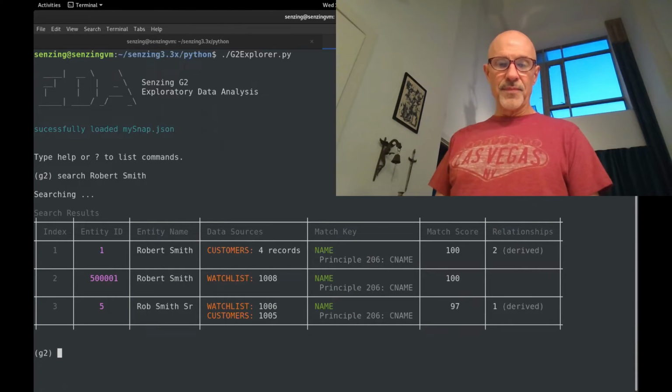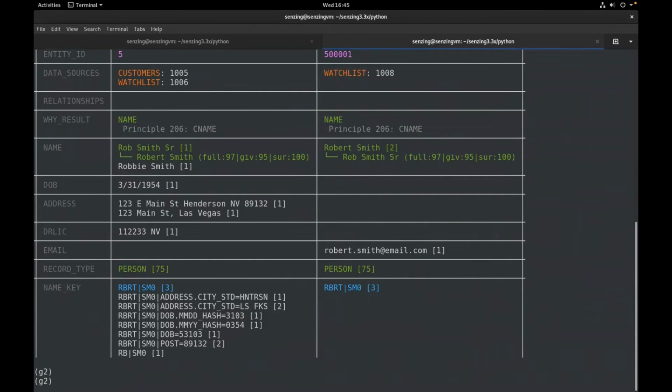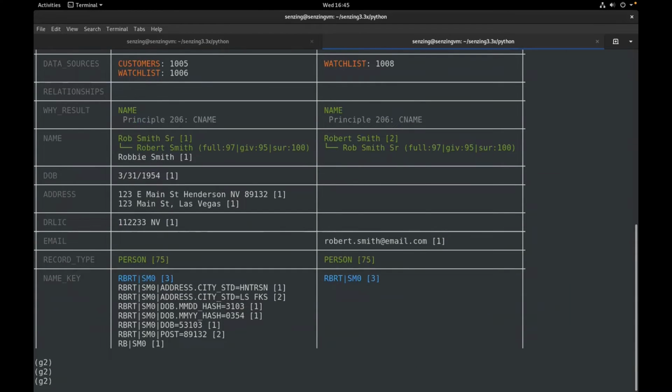To do that, we may want to first do a Why and look at this 5000001 and 5. I have one too many zeros here. This shows us we've matched on name, a very close match, but I have an email in this record, no email in this record, and that's the only information. So like I said, I've done some other research and I know that they belong together.